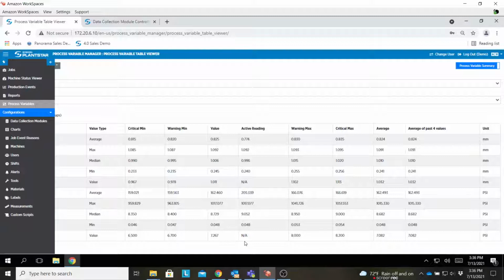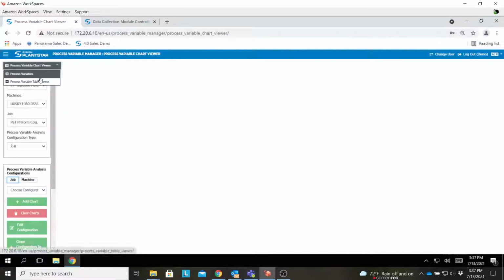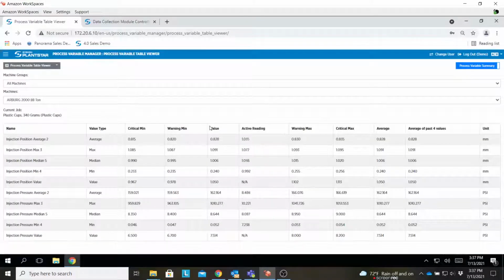A lot of the previous videos were focused in depth on PlantStar 4.0 on the production and quality side. So today in the process monitoring side, we're going to look at process variables. And we're going to spend our time first talking about the table viewer. So with the process variable table viewer, we're first going to look at the process variable summary.